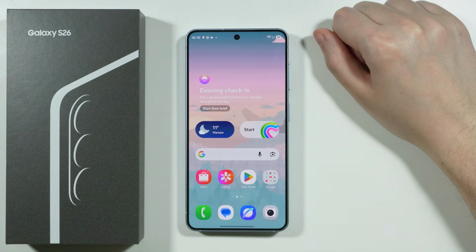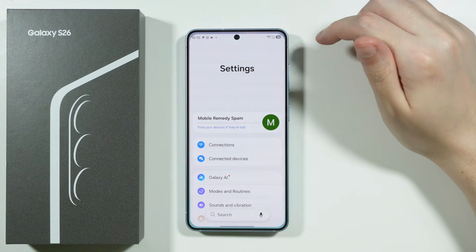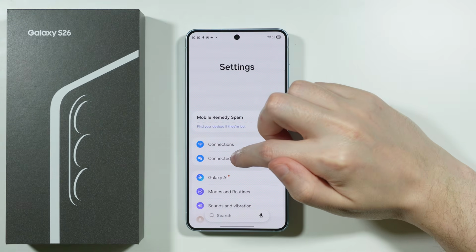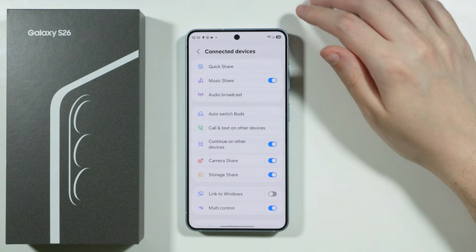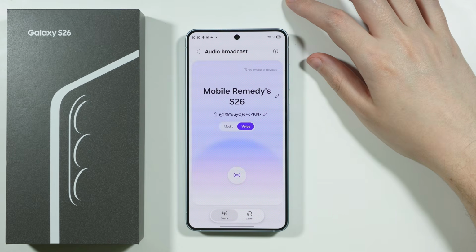To enable audio broadcast on the Samsung Galaxy S26, first we need to go to settings. Over here in settings, we're going to proceed to connected devices. After that, we should be able to find the audio broadcast option in here. So we can select it.